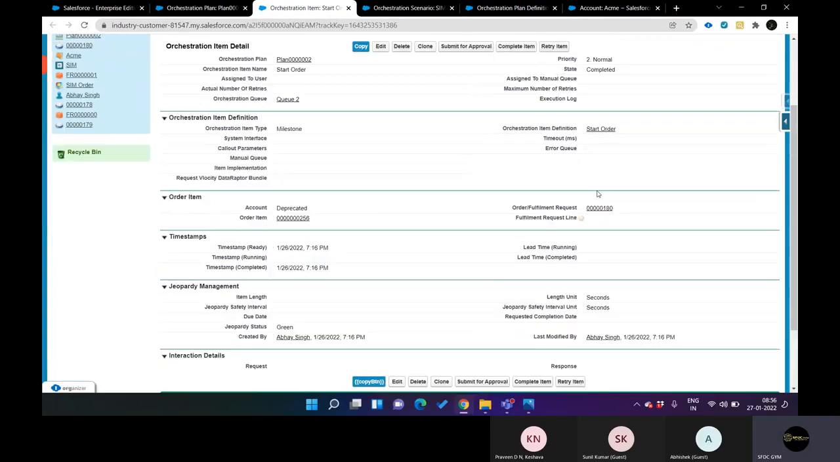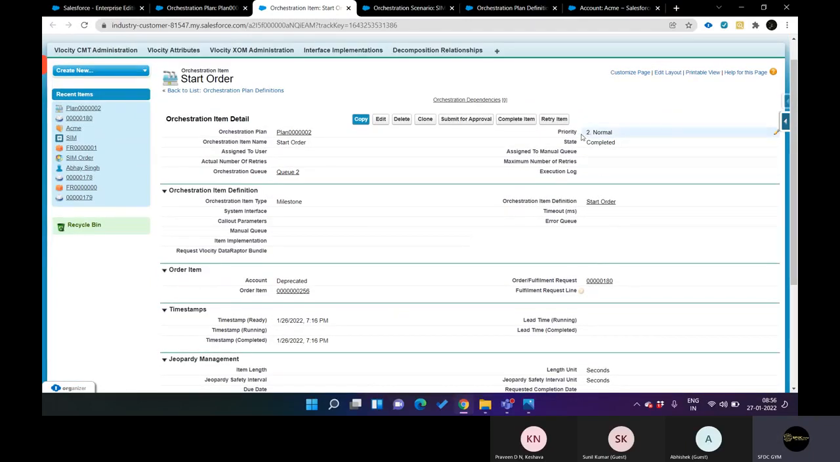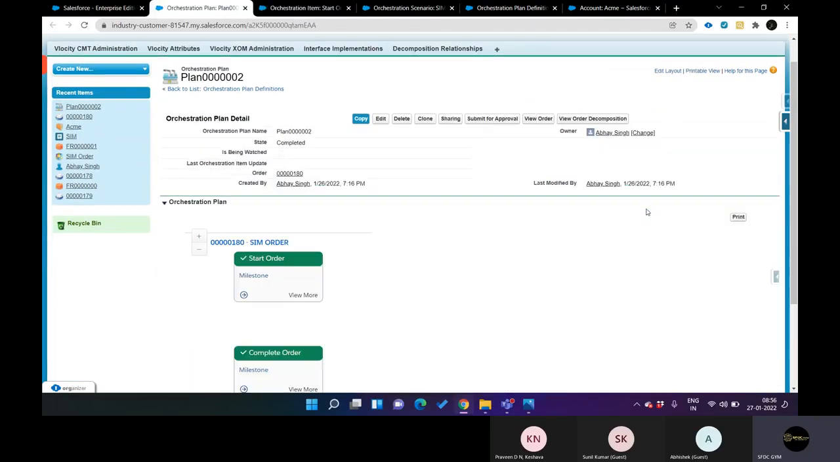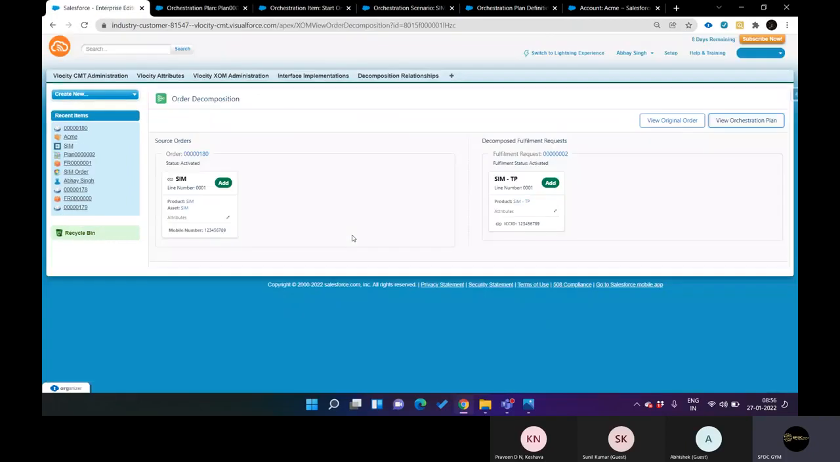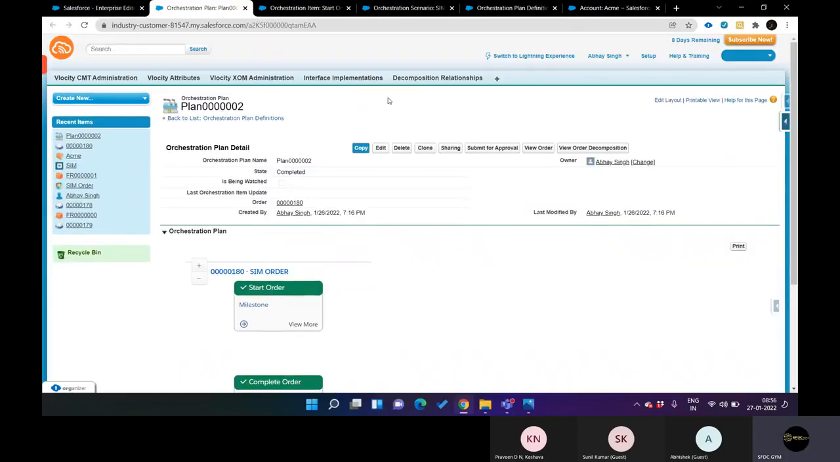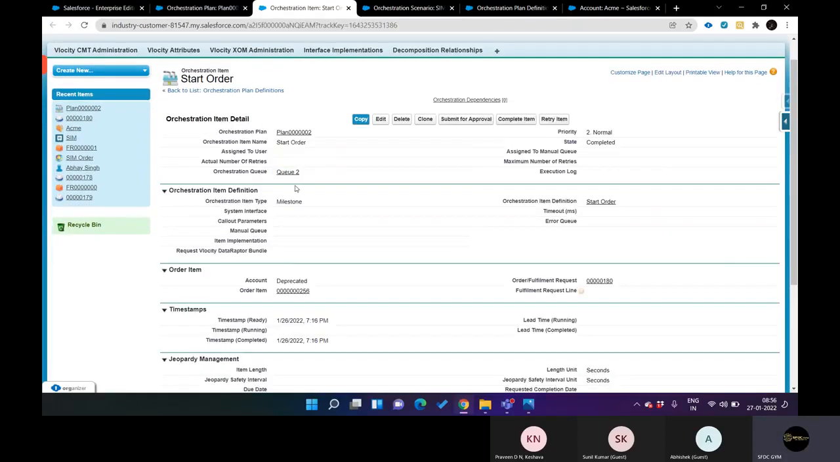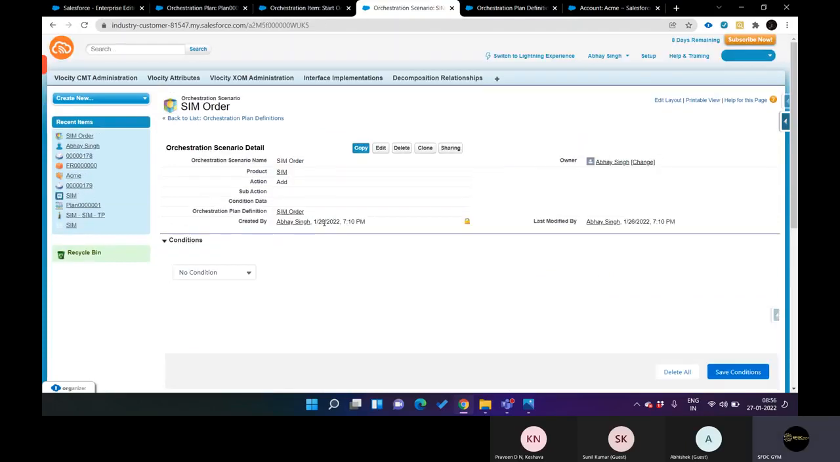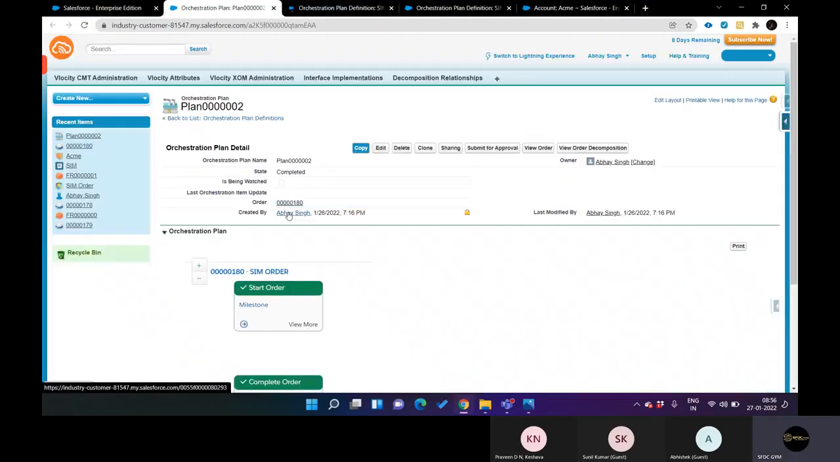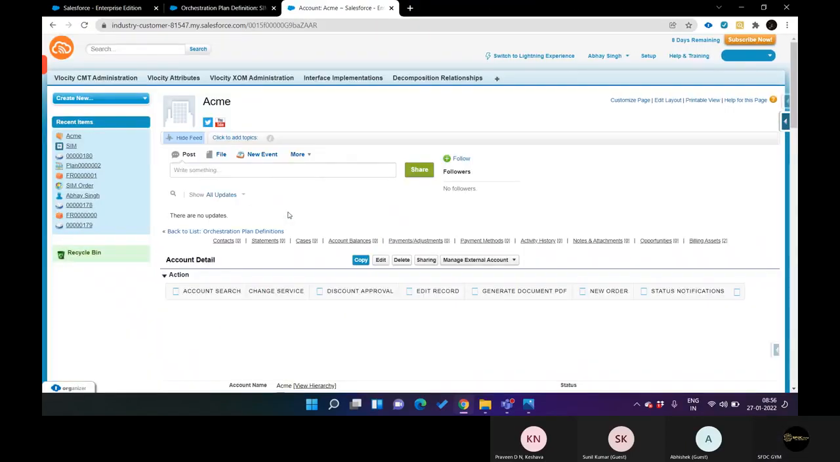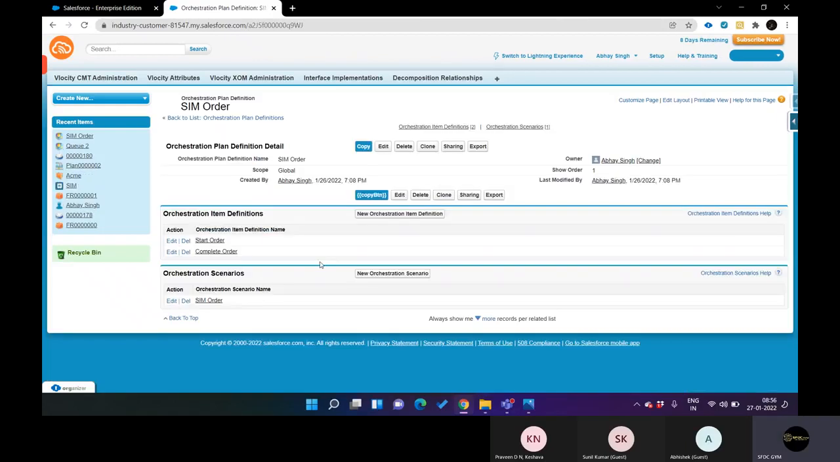So these are the two things you need to make sure you are doing. Now let's do what I'm saying. Let's go and create a manual job also. For that we need to go to the orchestration plan tabs, where I'm creating an item definition.